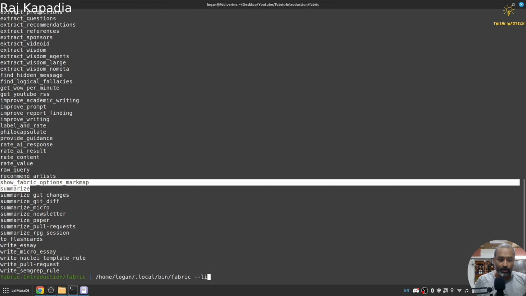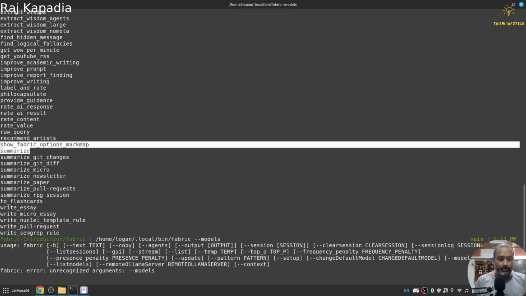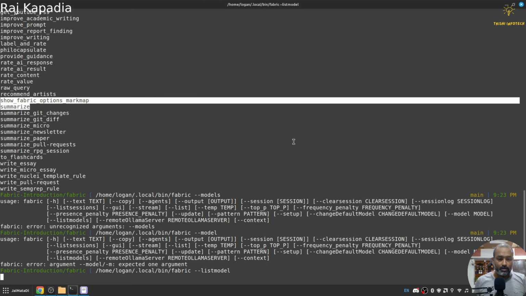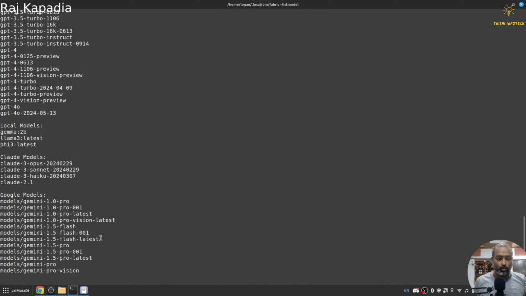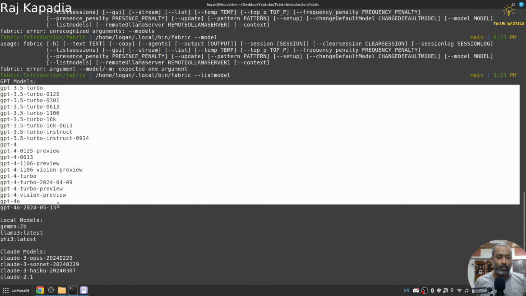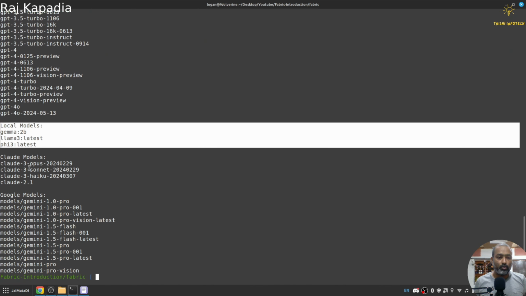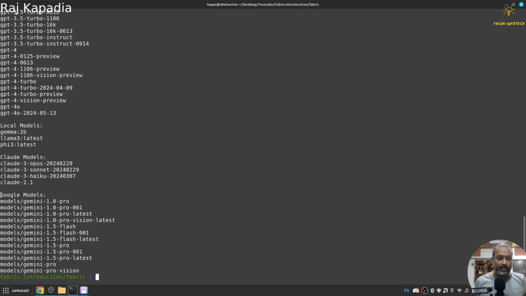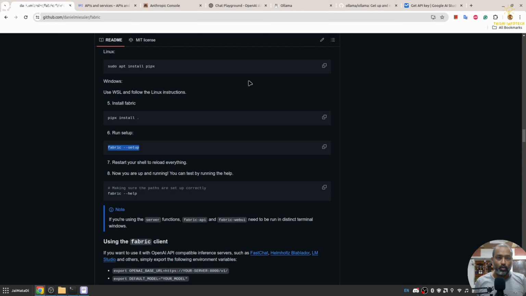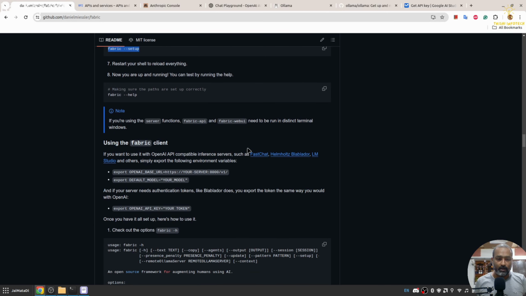There is also models, I guess. Then list model. List model will list all the models available on your machine. So you can see that these are the OpenAI models, these are my local models, these are Claude, and these are Gemini models.